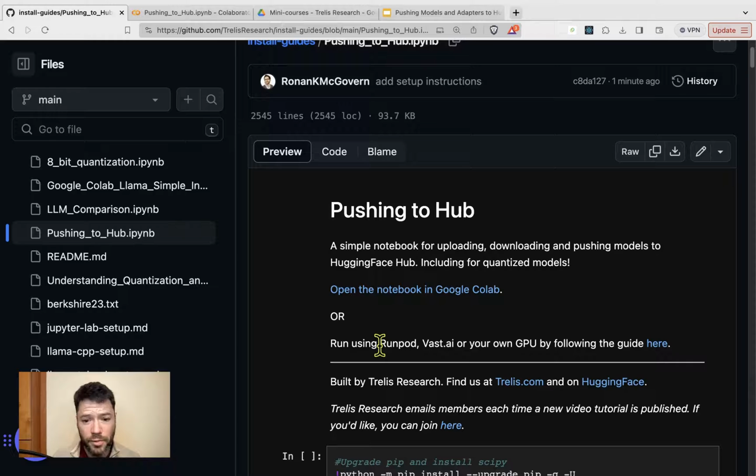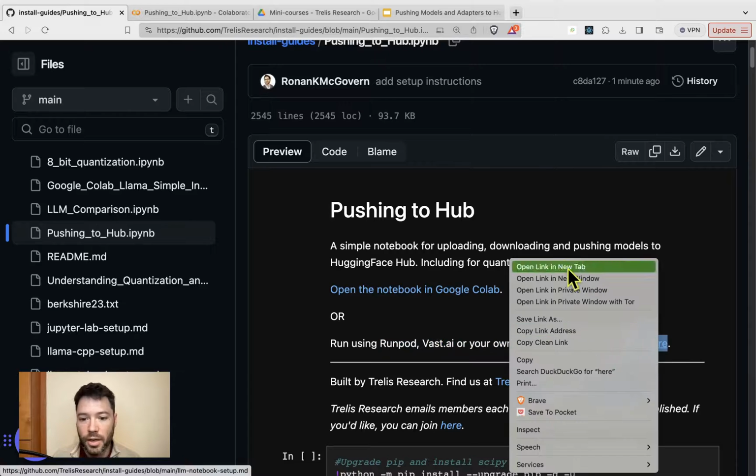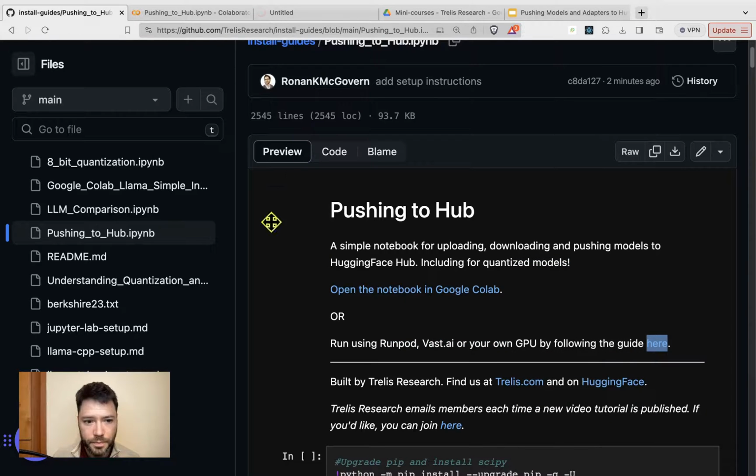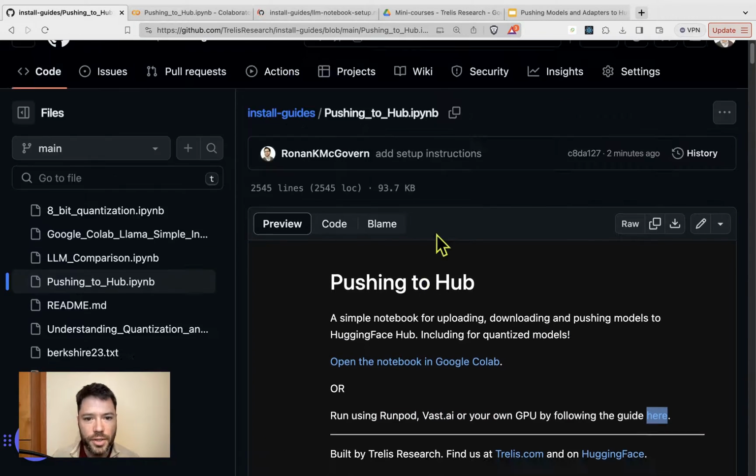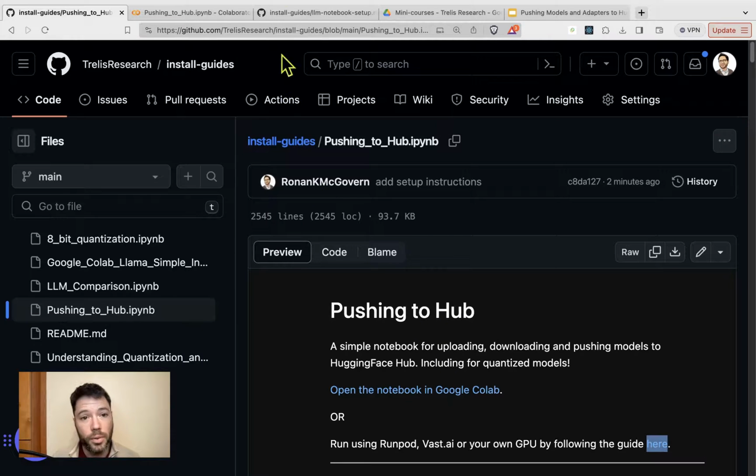So just very briefly, I'll show you how to do that, Runpod or VastAI, or even your own GPU if you have one. Just click on this link here to follow the guide. And what you're going to do is download this notebook and you'll upload it to the hosted service or to your computer that has a GPU.